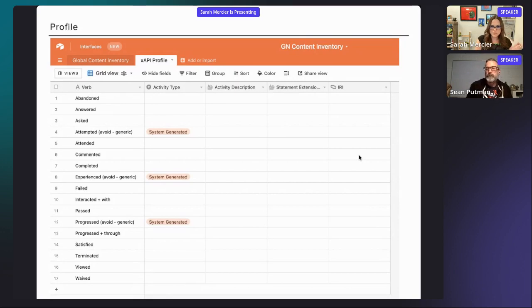Why do we create a profile? The reason we create a profile is that there are several of these verbs that I can use to mean the same thing. I could say that you attempted something, which is system generated. And I can also say that you progressed, or experienced. Experienced and attempted could technically mean the same thing. You've got satisfied and completed. Satisfied and completed could mean the exact same thing.